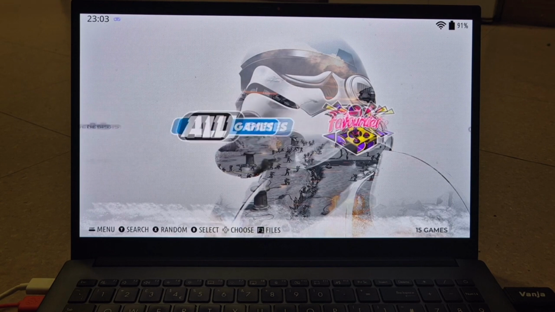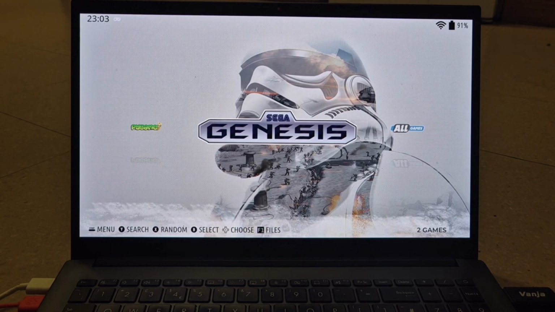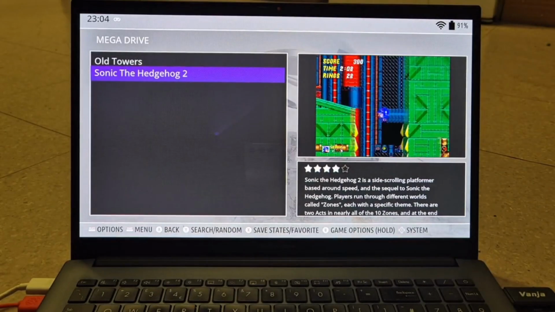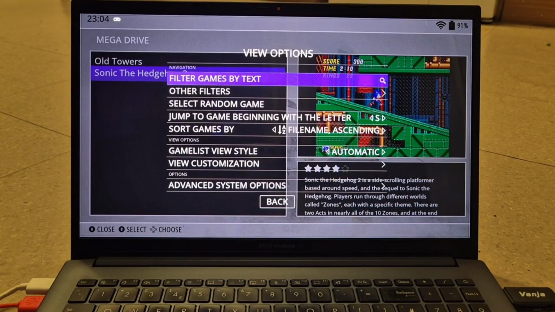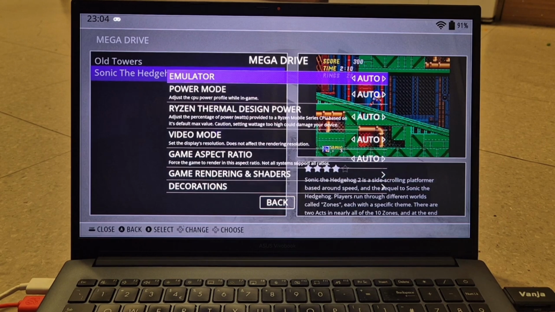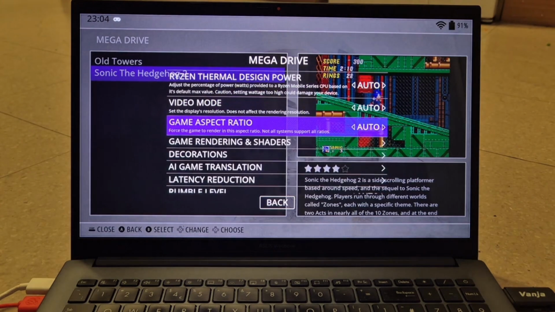So if I then go over to my Mega Drive game, which is in my Genesis folder, once I'm inside a folder, if I press select and go down to advanced system options and press A, I can change different things here, such as the game aspect ratio.